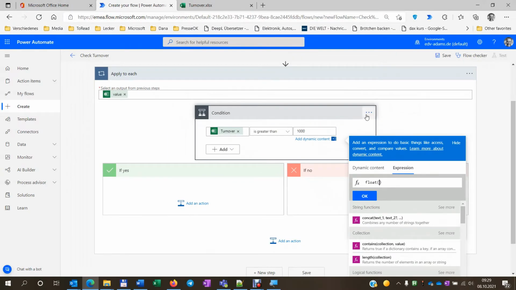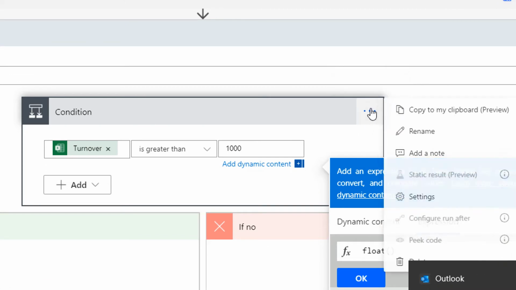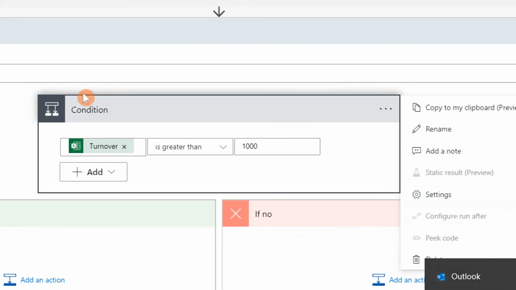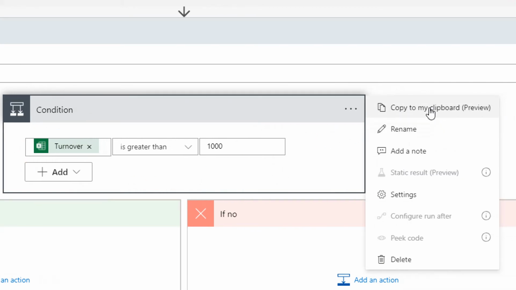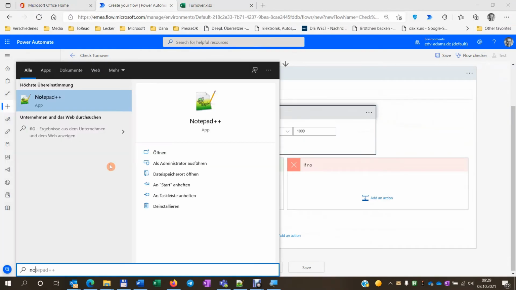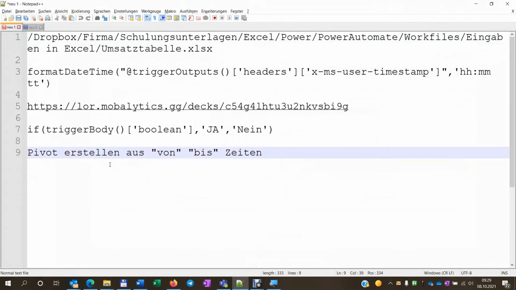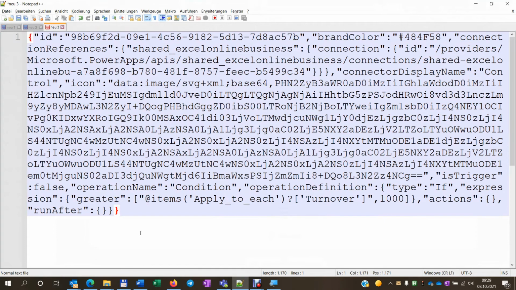You can go to this 3-dot menu here on the top right corner, click this one, and you can copy the code which is behind this condition. You can copy this to the clipboard. So I copy this to my clipboard, start an editor and put this code here, and you see lots of stuff, but don't get scared, this is easy.